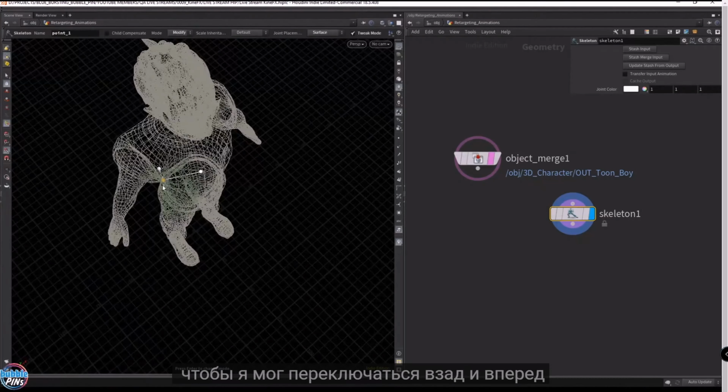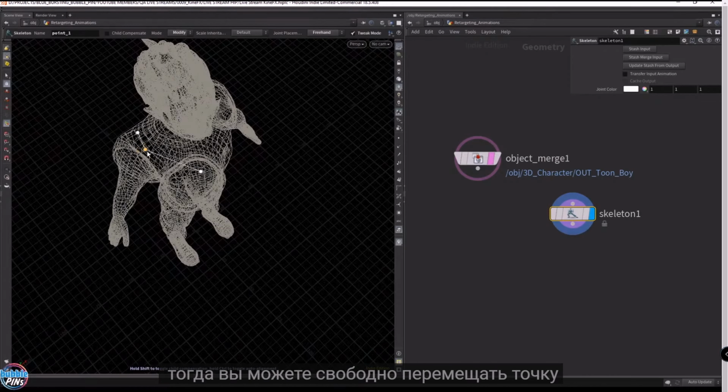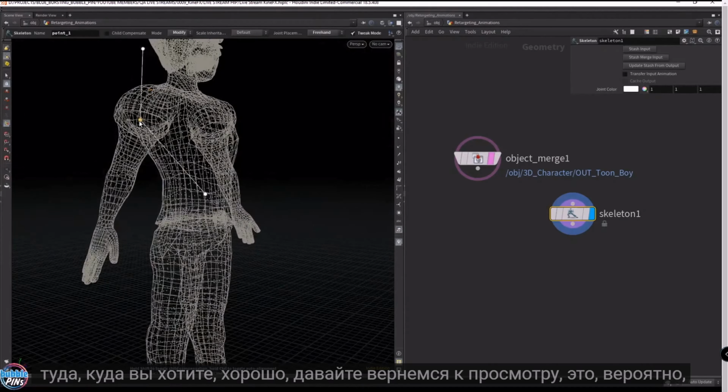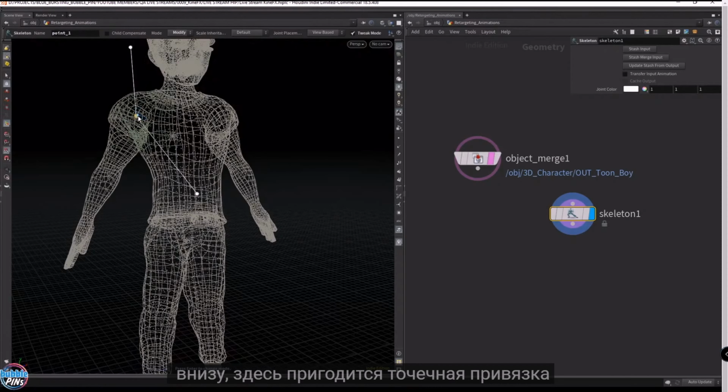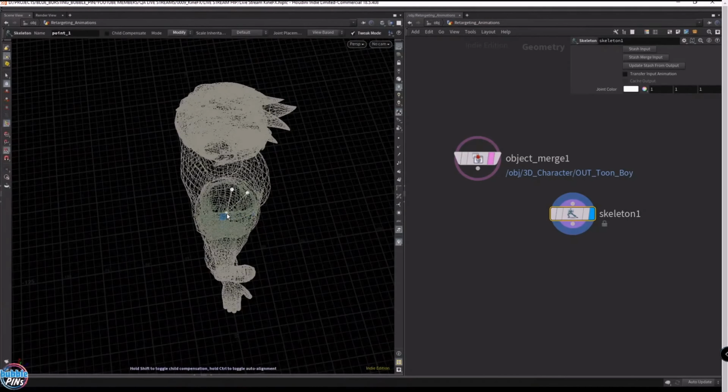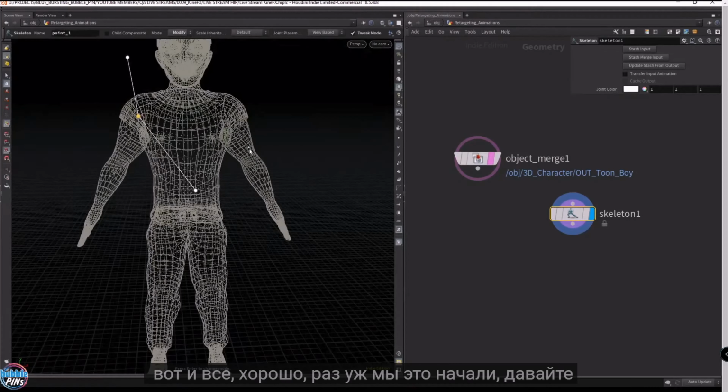Oh, if you go to freehand, remember to turn this off. Remember to turn off the point snapping. Then you can freely move the point to wherever you want. So, okay, let's go back to view based. There you go. Oh, there we go. See? It goes. Now I thought I put it over in the right spot. Now this worked. If we move it over, it ends up on the bottom here. So that's where the point snapping comes in handy. There we go. And stuff like that.